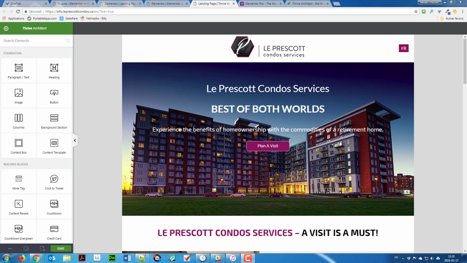Now I want to compare in a little more detail my favorite two, Thrive Architect and Elementor, the pros and cons of each of them. So I'm going to start with Thrive Architect, which is the new version of Thrive Content Builder, by the way. This is the latest version as of today, 2028.